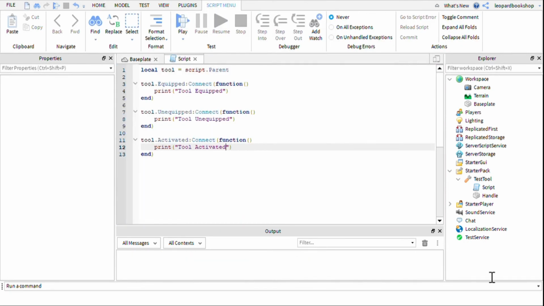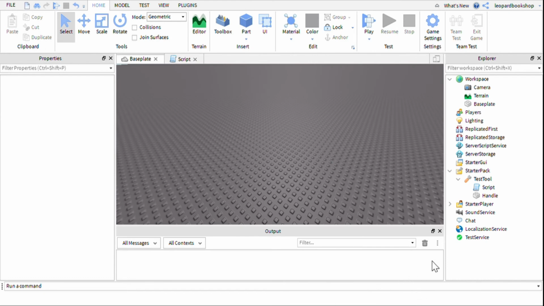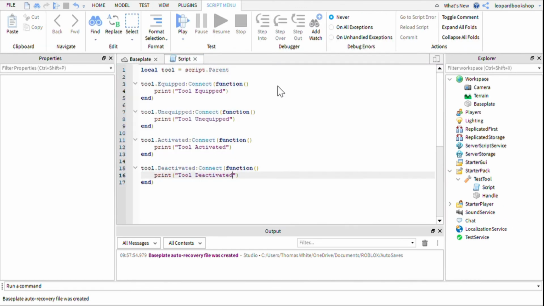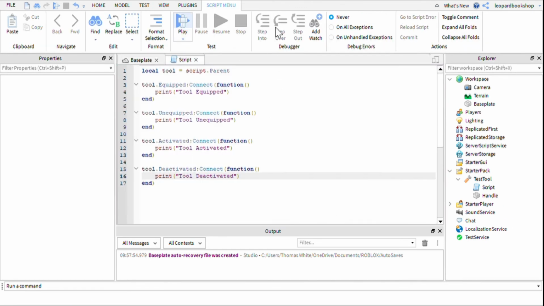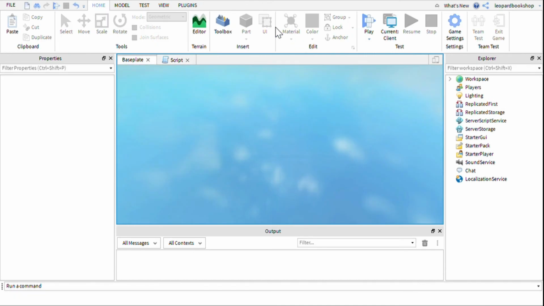Now we can do the last event. So this is deactivated. You may be able to guess this, but this is when the tool is equipped and not when you click, it's when your mouse is lifted off the click. But you'll see. So if we go to play now, if that didn't make any sense, then it will come clear when we play the game.